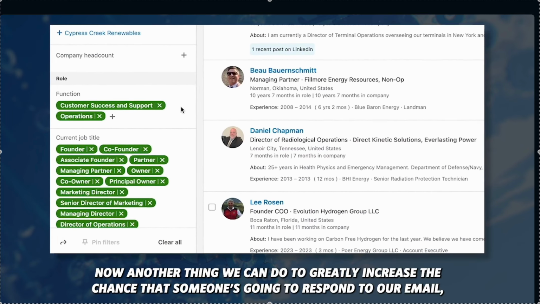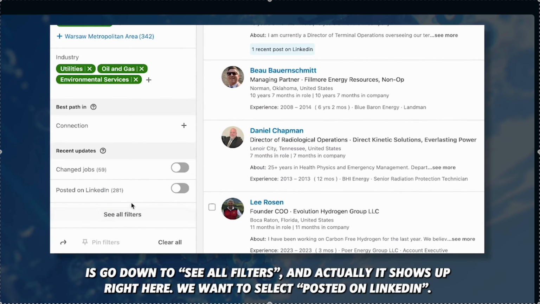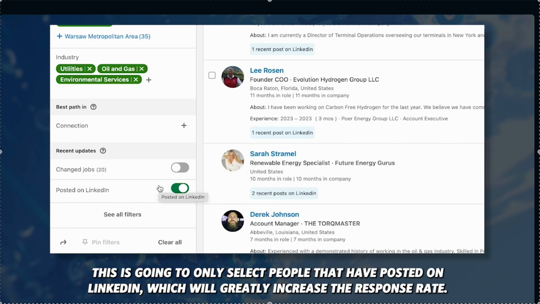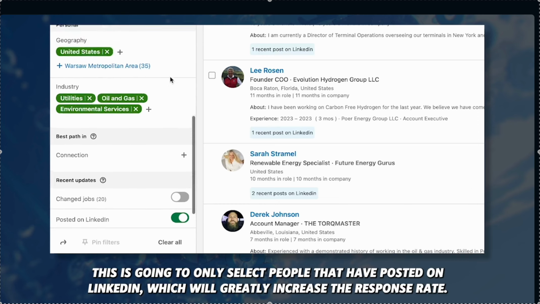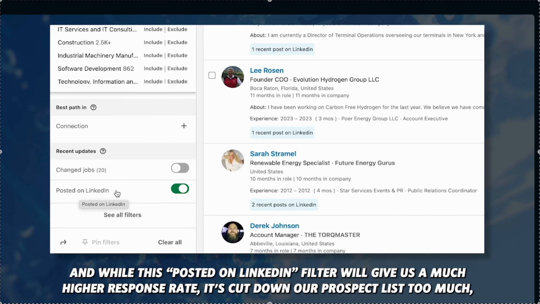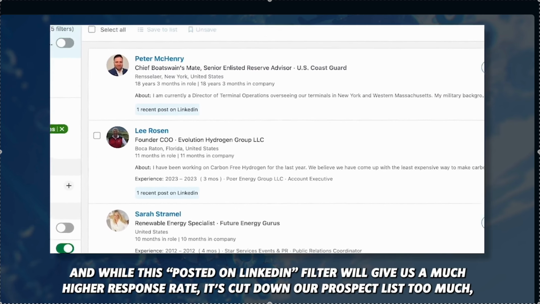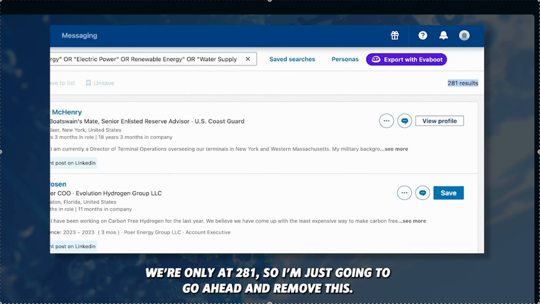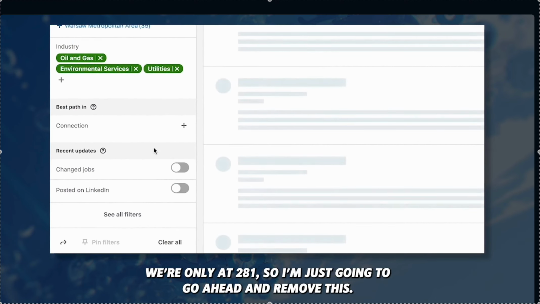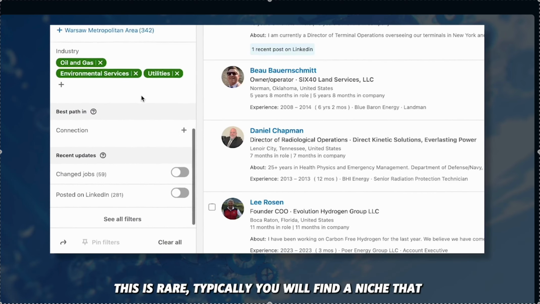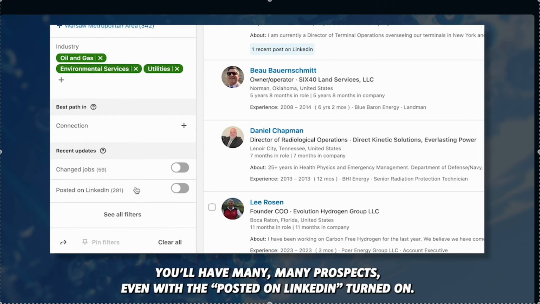Now, another thing we can do to greatly increase the chance that someone's gonna respond to our email is go down to see all filters, and actually it shows up right here. We wanna select posted on LinkedIn. This is gonna only select people that have posted on LinkedIn, which will greatly increase the response rate. And while this posted on LinkedIn filter will give us a much higher response rate, it's cut down our prospect list too much. We're only at 281. So I'm just gonna go ahead and remove this.